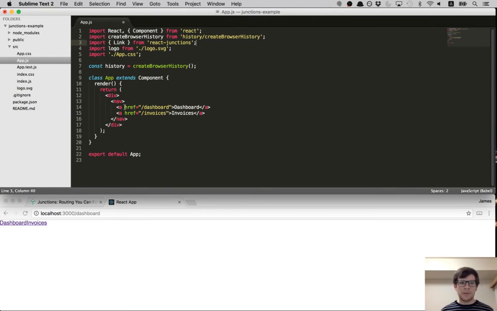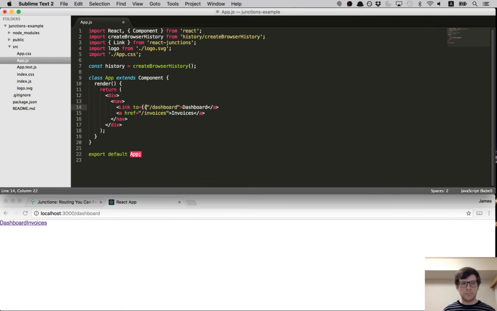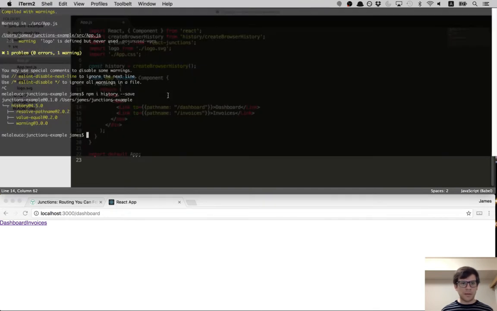It works by passing something called a location object to the to prop. A location object is kind of like a URL, except as well as just having a URL, it also has some other stuff. I'll show you how that works in a moment. And let's also install that library. And let's install the Junctions one as well, because we're going to use that later on. So there we go.